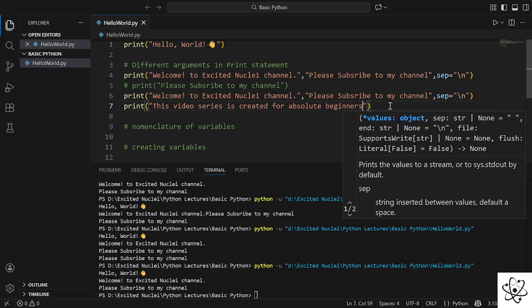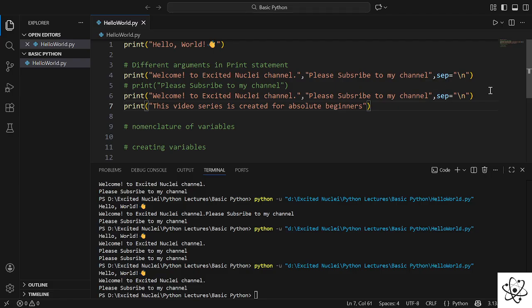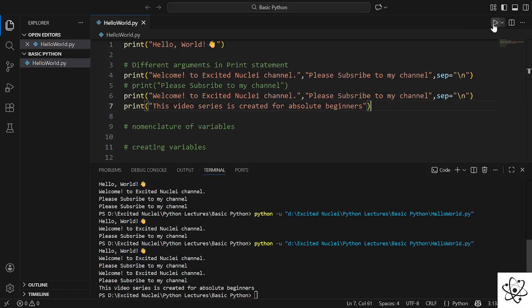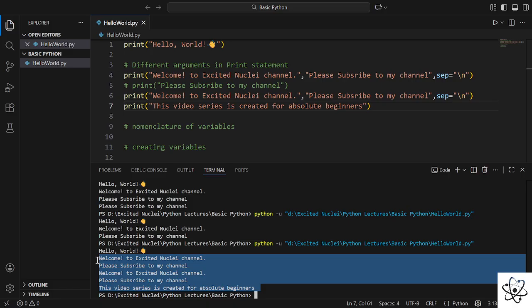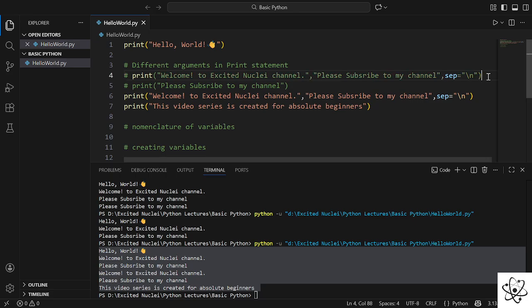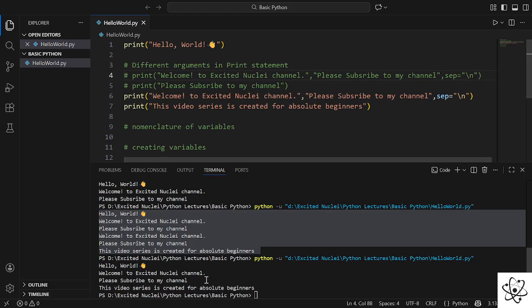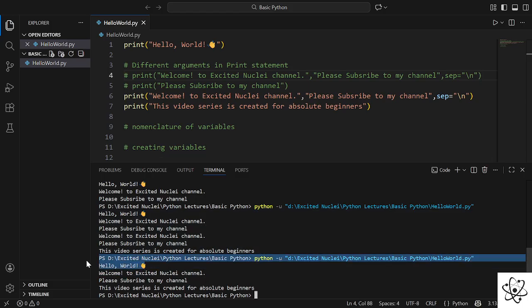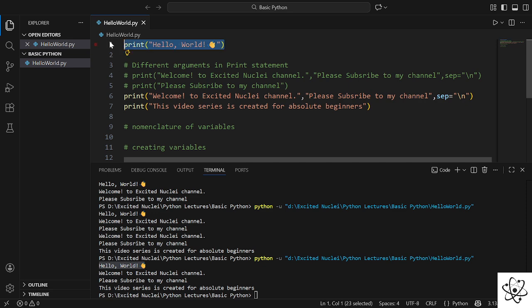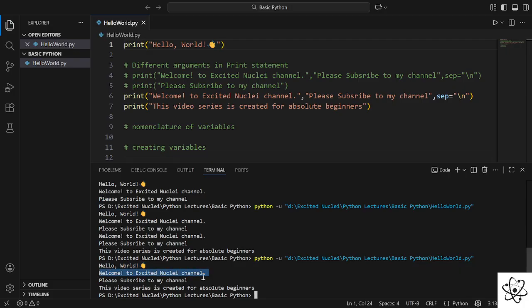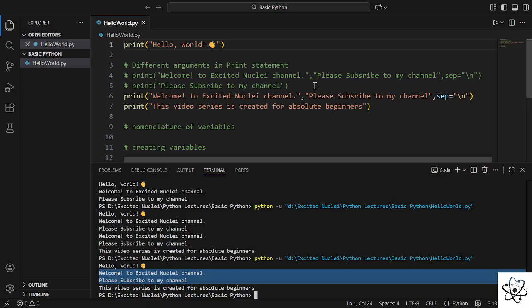Now if I print this line here, what should be the behavior of this code? Let's just try to see it. As you can see, it is actually printing it. I should also comment this line out for the time being. After commenting this out, first it is printing hello world, which is the expected behavior. Then it is printing welcome to exciting nuclei channel, please subscribe to my channel. This is a whole command statement right now.